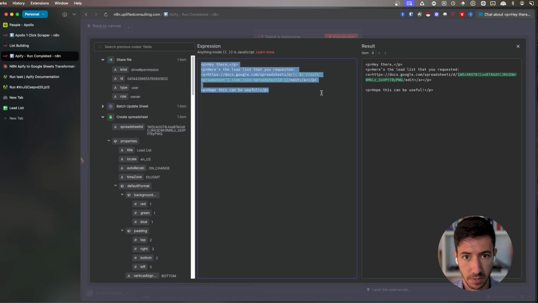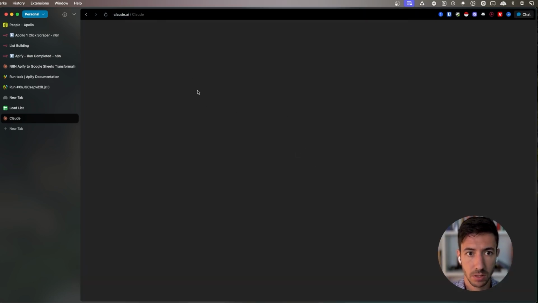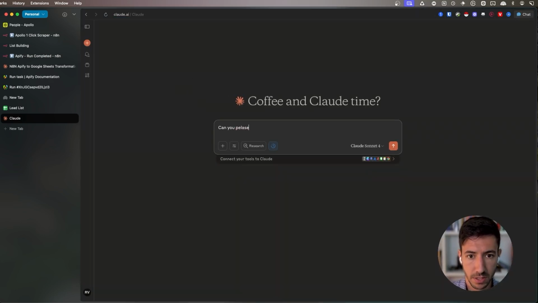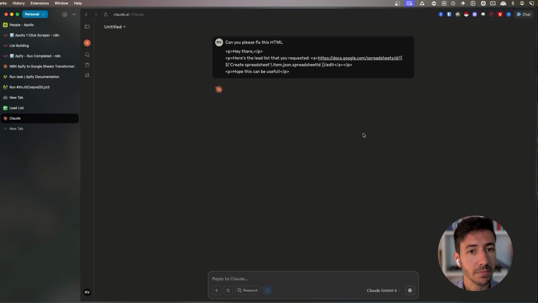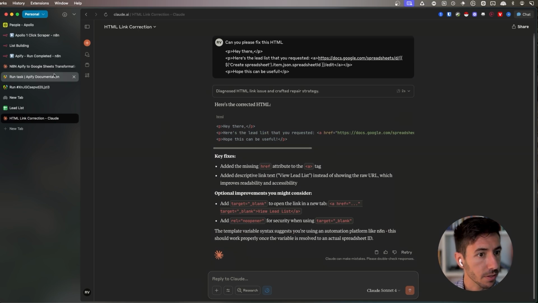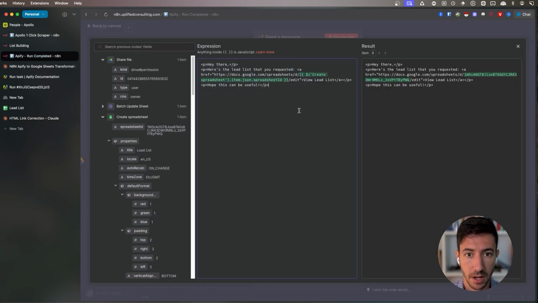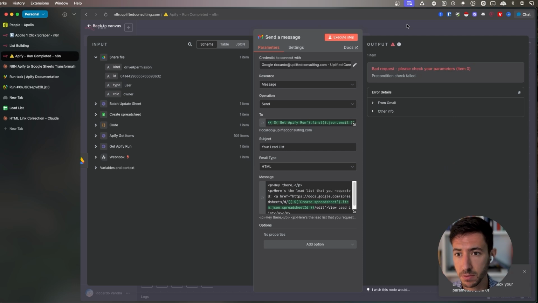Okay, let me do a double check on Claude. Can you please fix this HTML? Just making sure because I don't remember what is the actual formatting over here. Okay, yeah. As you can see, it was a little bit different, but yeah, let's add this. Okay, and let's test this out. So let's see the message itself.